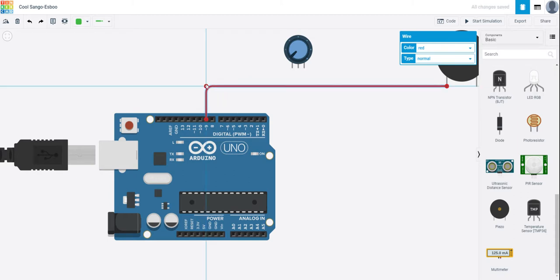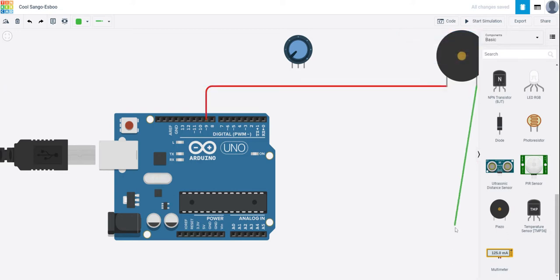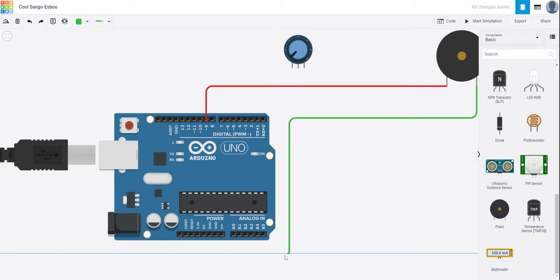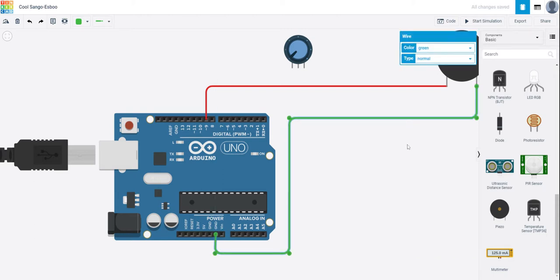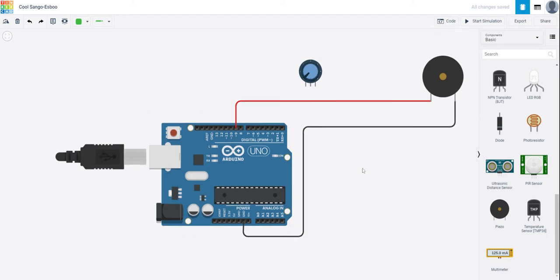The other thing I need to do is run a negative from this terminal of our speaker down to the ground of our Arduino. I'm going to try and neaten these things up. You can make them pretty sloppy if you don't pay attention. These wires can go all over the place. And so here we go. Now I'm going to color this one black for negative. So now we have this pretty attractive looking circuit that I can then begin to code.